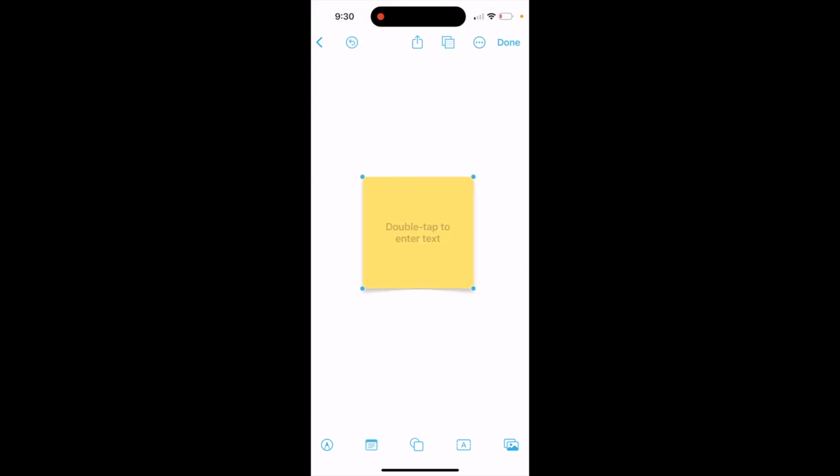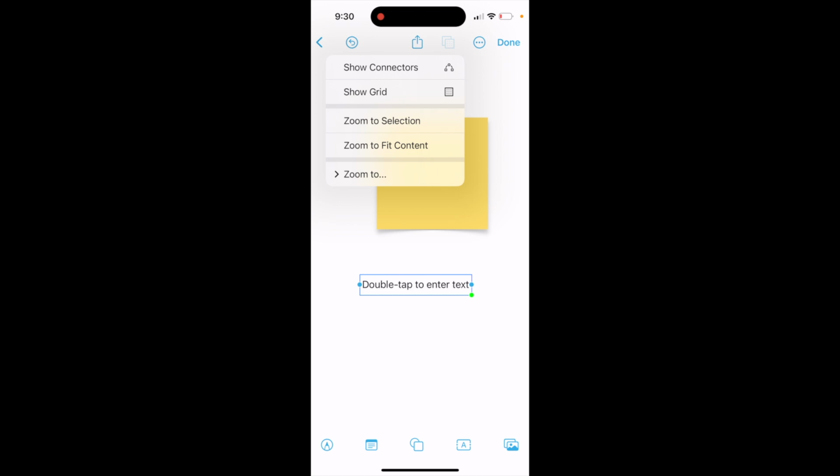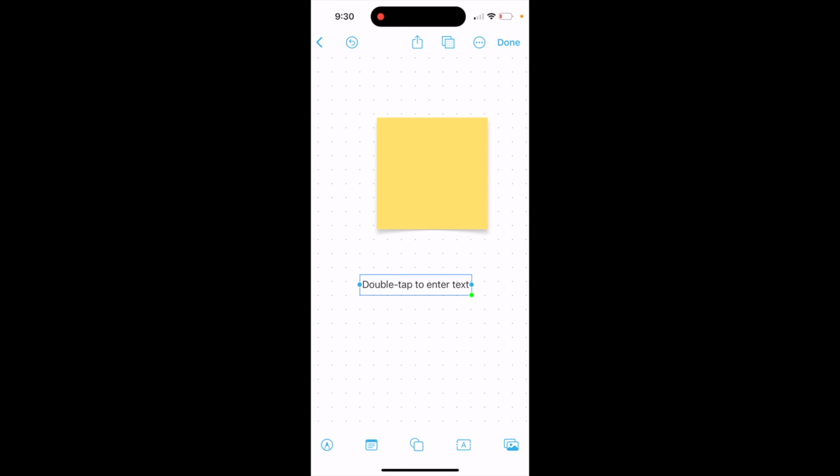So if you want to add a sticky note, if you want to add some text, whatever the case may be, the grid lines are now hidden. Now if you want to go back, press on the same thing, press on show grid, and then the grid lines are back to what they were before. So pretty straightforward, super simple. This is how to hide grid lines here on freeform.